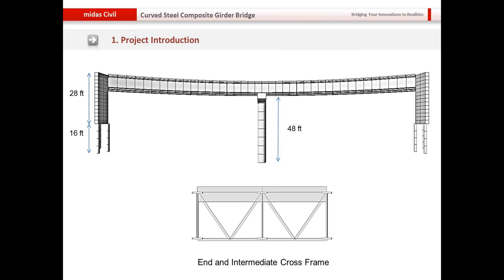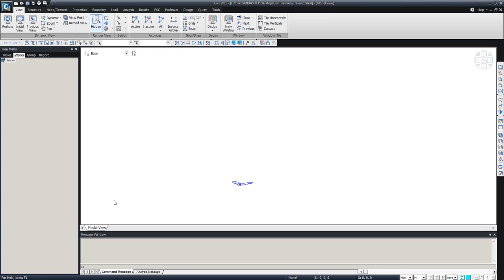I open Midas and start modeling from scratch. So we go through the material and the section modeling, then we create the geometry. After that we complete the model by applying the correct boundaries and then modeling the abutments, then applying the corresponding loads like dead loads and also the moving loads, and we run the analysis and go through the details of the result, and we're going to see how you can use those results for your design purposes.